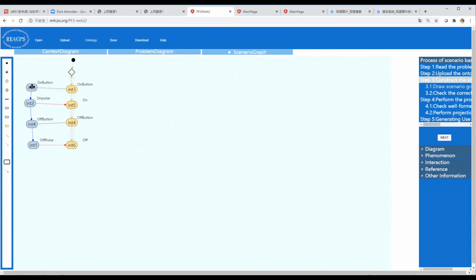Now we add the start and merge of the behavior interaction, the start, the merge, and add the behavior order from start to merge, from merge to on button, and from off pause to merge. Now we can choose the second scenario graph.